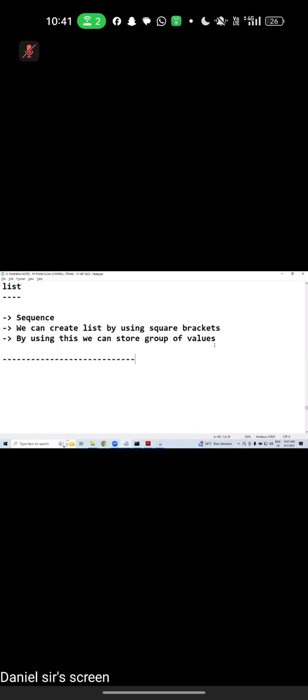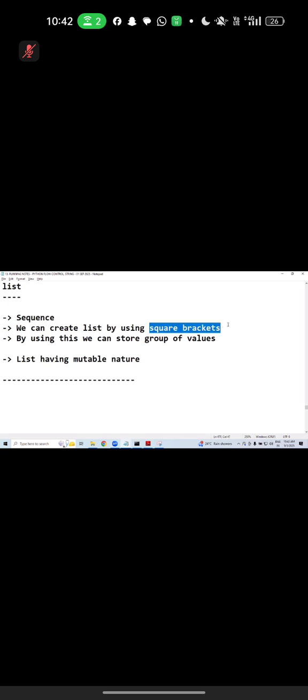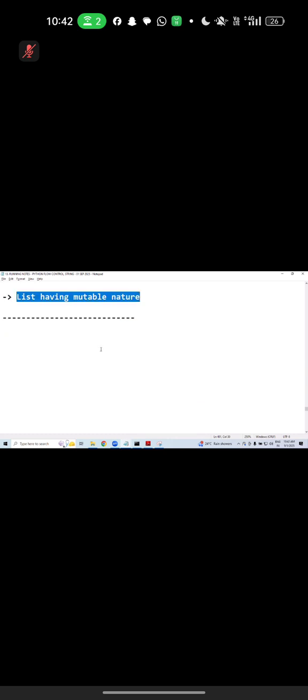Let me show you one last important point. List has a mutable nature. Let me show you practically. I'm repeating again: list is a data structure, you can also call it a sequence. We can create a list by using square brackets. By using a list, we can store a group of values. And list has one nature. What is that nature? Mutable nature.